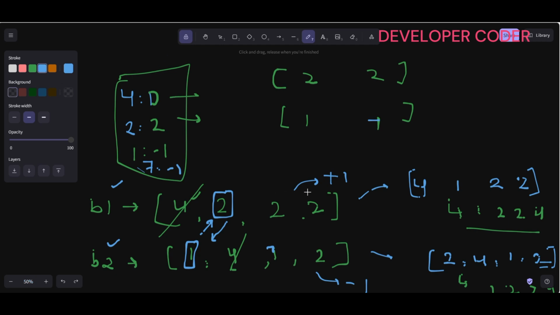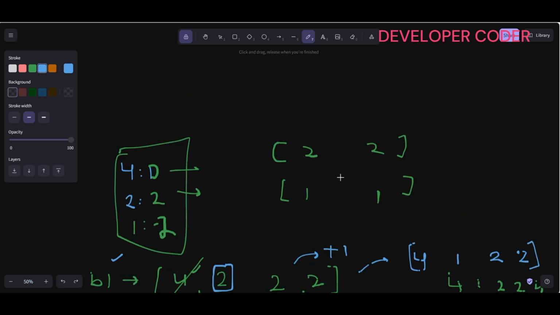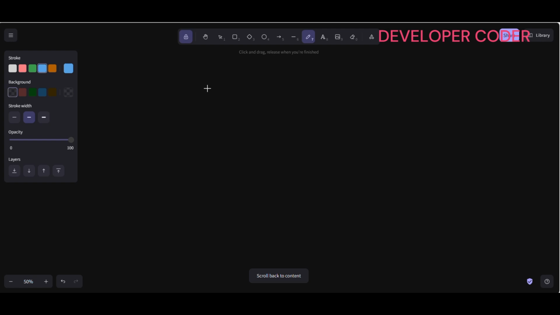Now let me just revert the changes. So now this is what we have, right? This is what we need to fix. 2 is appearing 2 times extra here in basket b1, and 1 is appearing 2 times in the basket b2. Now in how many ways can I swap these values? Let's say I have a b here and a b here, this is my basket b1 and this is my basket b2.